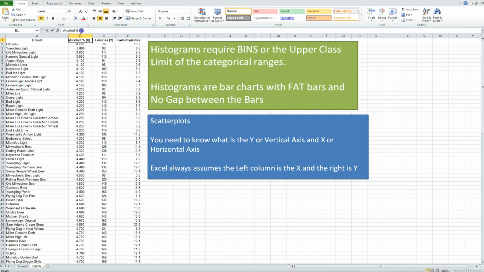I added these letters here at the top of the columns just to let you know that Excel always assumes that the left column is the x variable and the right column, immediately next to it, in many cases, is the y or dependent variable.